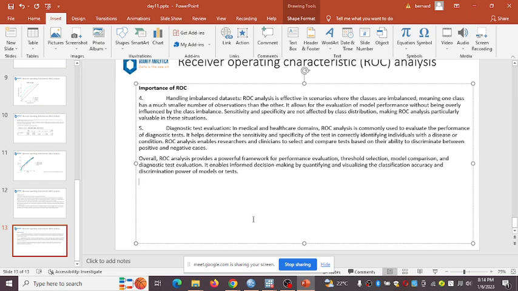So, kesho, mumesema we do more on ANOVA, sindio? So, I will prepare a document that is more detailed on ANOVA.